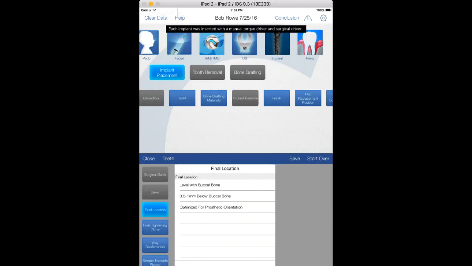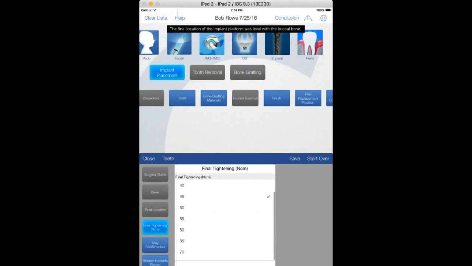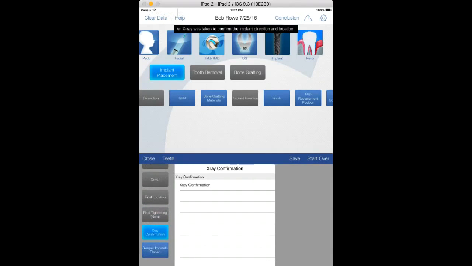Location, the final location of the implant we're going to say is level with the buccal bone. Our final tightening was to 45, so you can go up to 70 if you can crank it that hard. You want to record that you confirmed the placement with an x-ray, and if you place sleeper implants, you can even show where. So let's close that out.